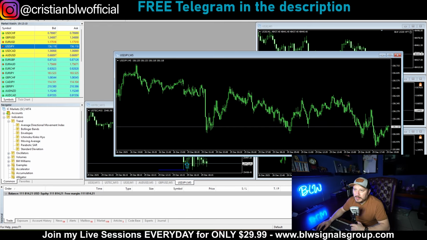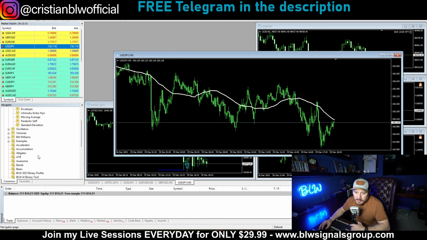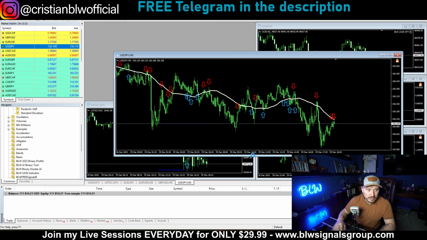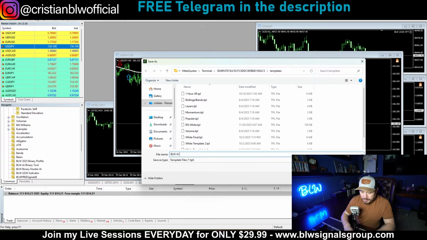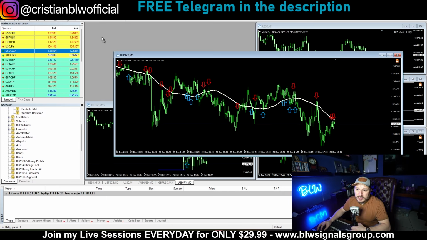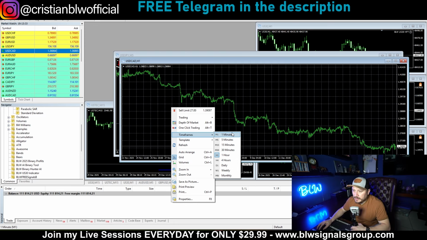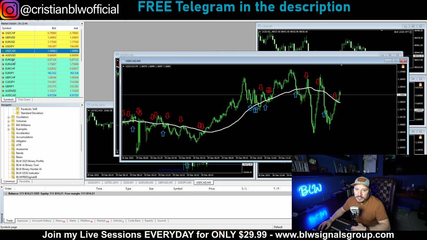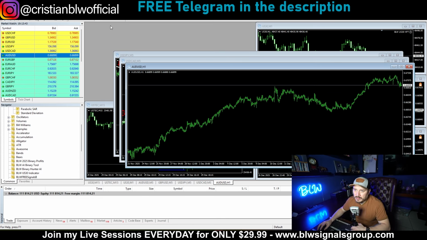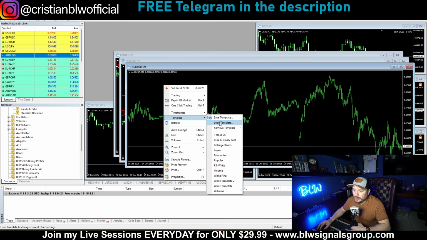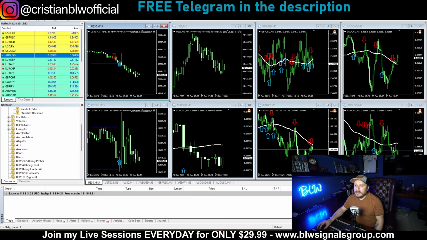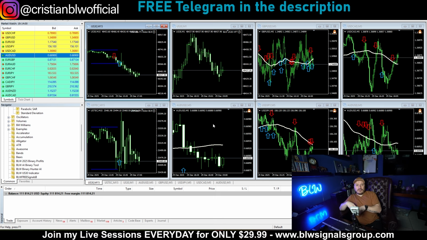You can even create a template like this. For instance, here, you can just go to template, go to save template, and just type in BLW AI binary tool. And once you drag another pair, you can just go to templates and install the BLW AI binary tool, and there you go. You see that? Don't change the time frame because you're going to get confused, and it's not going to be good for you. Remember, only in 5 minutes. And just like that, as you can see, I have 1, 2, 3, 4, 5 pairs that I have the AI tool in, and all you gotta do is wait for an actual alert and enter.